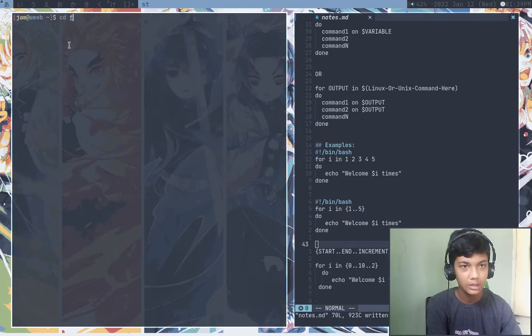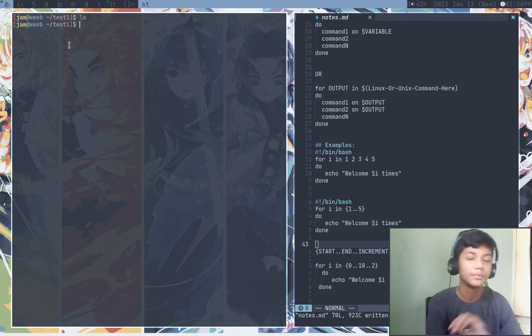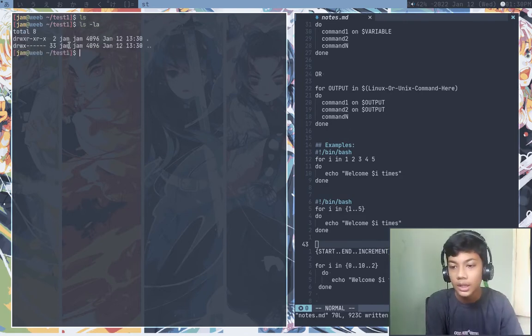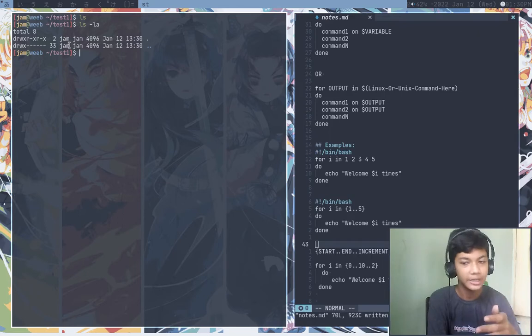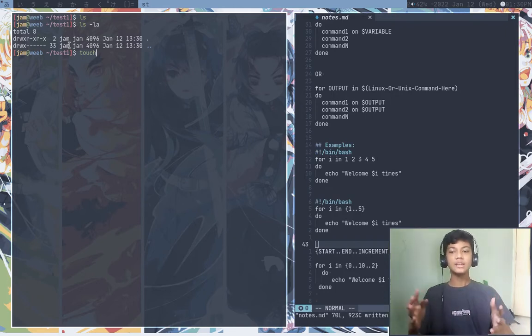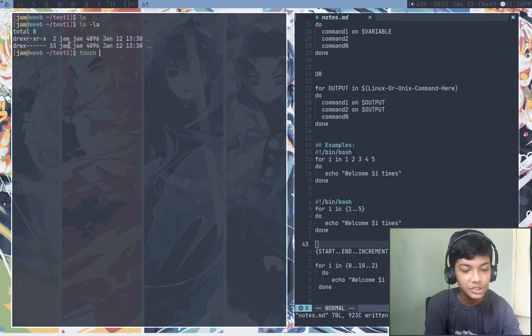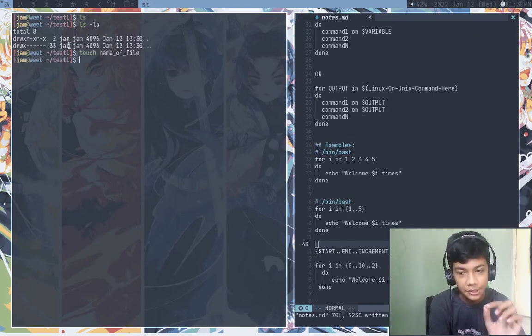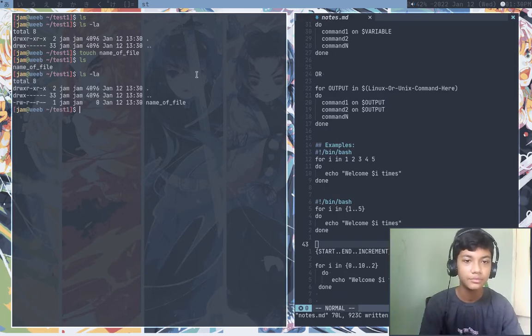Let's say I create a directory, test1, and I go in here. There is nothing in here, as you can see. Now if I want to create 100 files with the names 1.txt, 2.txt, 3.txt, etc., what I can do is use the touch command. Touch is basically a command which creates files. The basic syntax is touch and then the name of the file.txt. Now if I hit enter, there should be a file with that name. And as you can see, there is a file here.